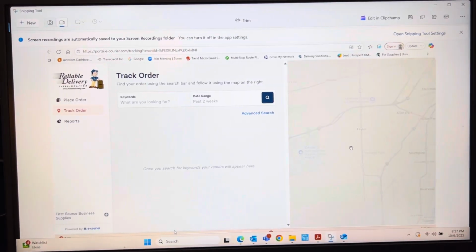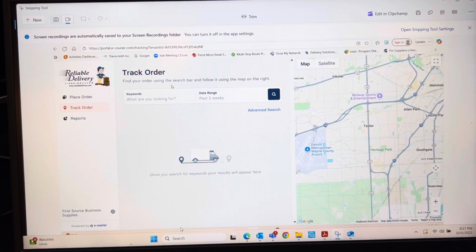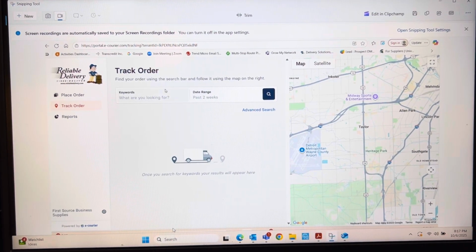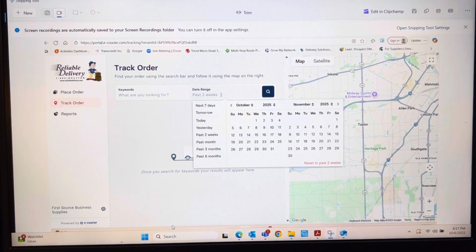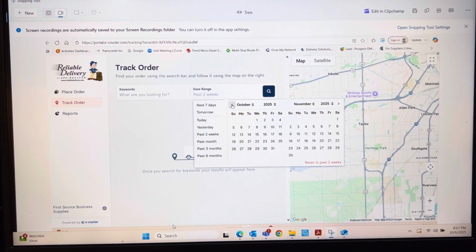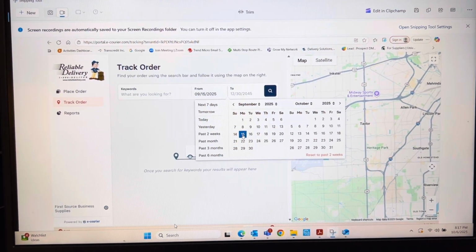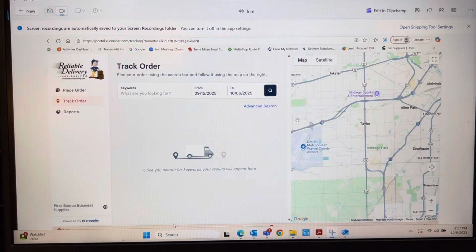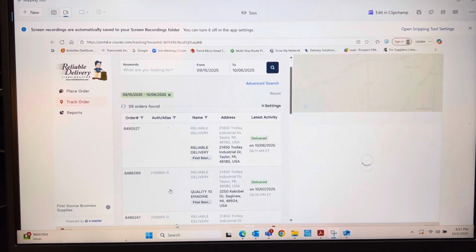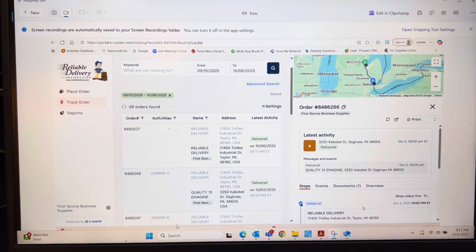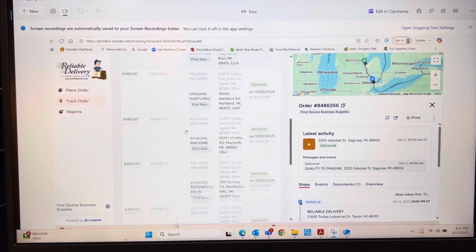The next option I'm going to show you here is how to track an order. If you have the order number, you can enter it in keywords and hit the search icon. If you do not, you can just simply select the date range and hit the search icon. And all the deliveries we've done for that particular date range will appear on this side of the screen. And then I'm going to go ahead and click on this delivery, the one I'm going to take a look at.